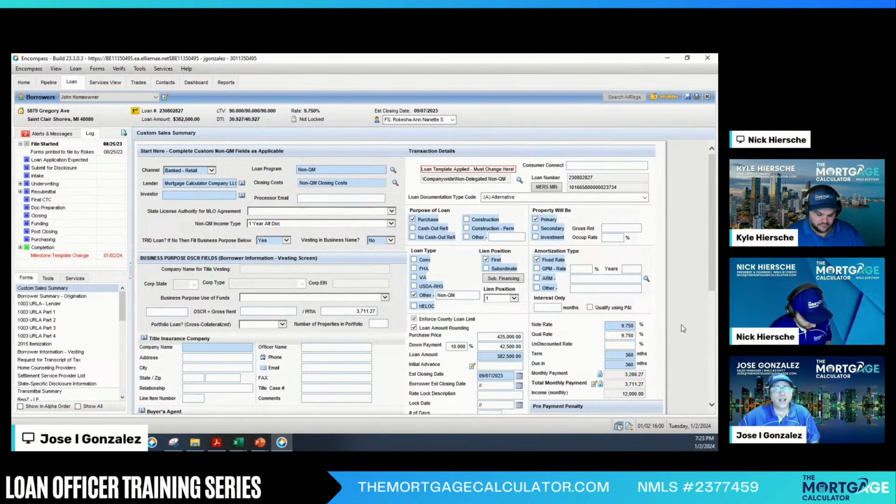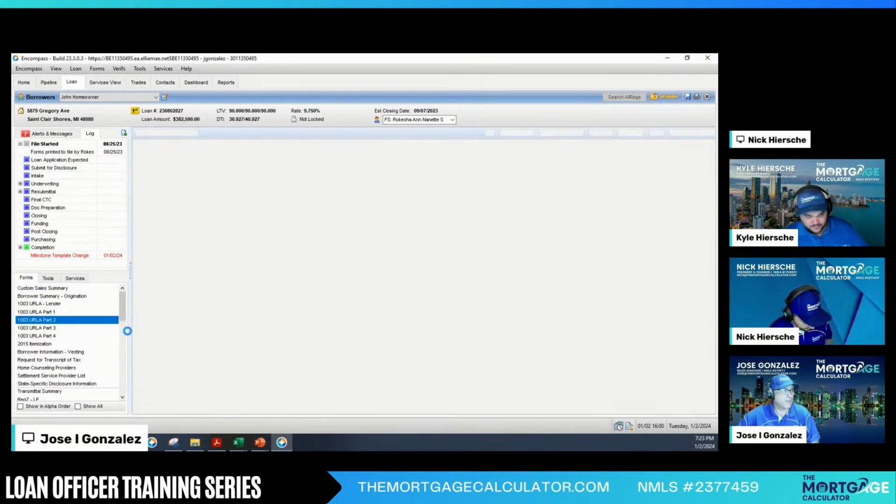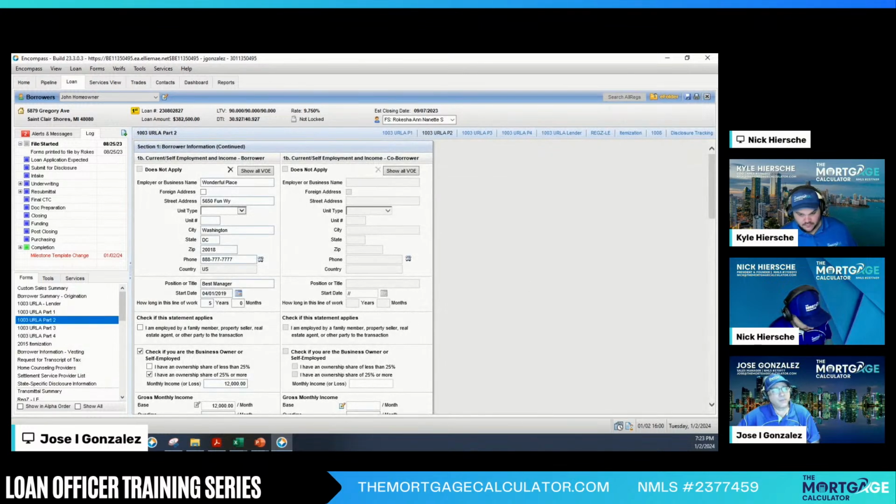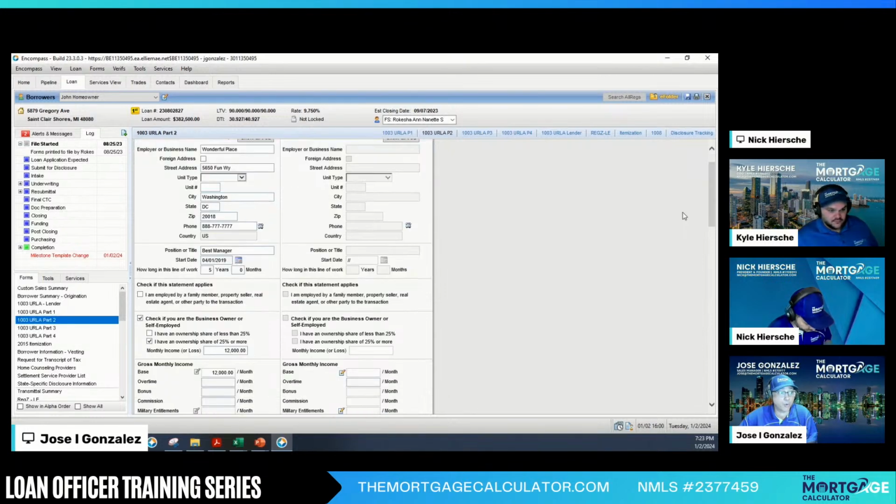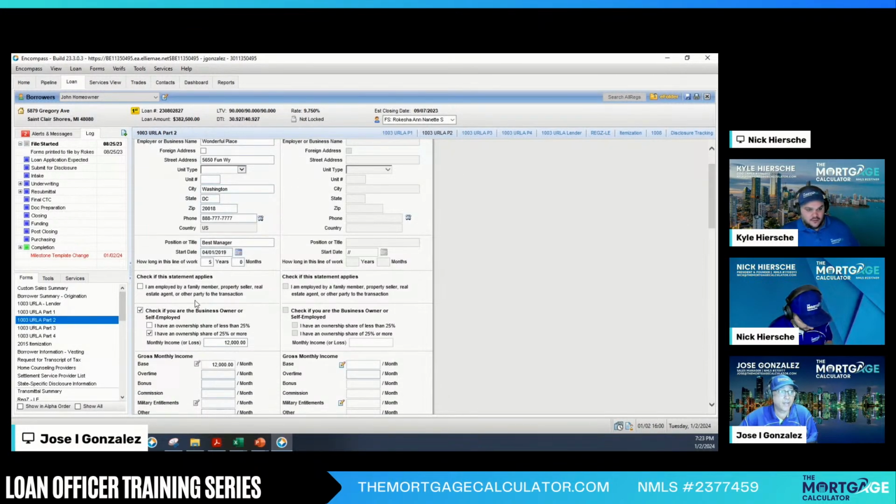9.75. And I priced it out right before our meeting, 9.75, costing 1.375. There are other buy down options if your borrower wants to buy it down more. The main page I wanted to show here was just the income page, because for our self-employed borrower, again, you have to make sure that you do check the box that they have an ownership share of 25% or more.